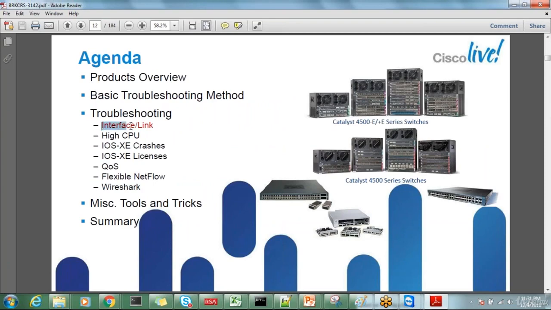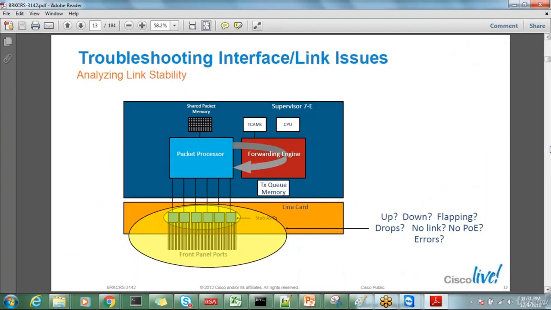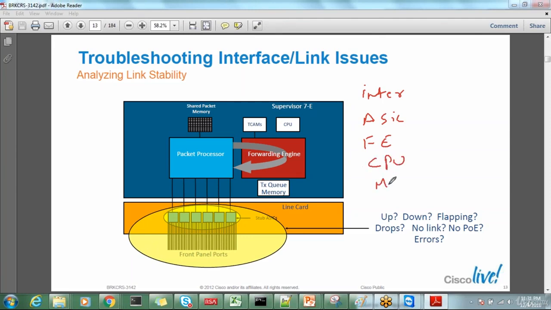Now, let me go through this particular topic, that is the interface link, and then I will wind up today's session. This is the overall architecture, and in the troubleshooting area, you must know where you are troubleshooting. You are troubleshooting with respect to interface, ASIC, forwarding engine, CPU, memory, some IOS bugs, or some hardware.